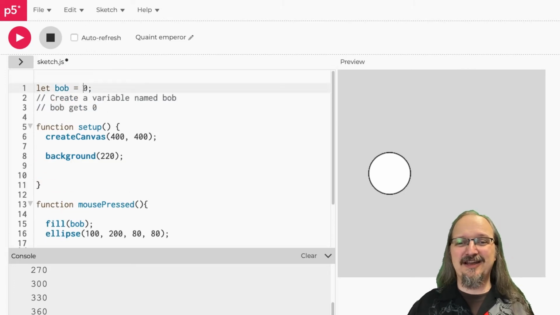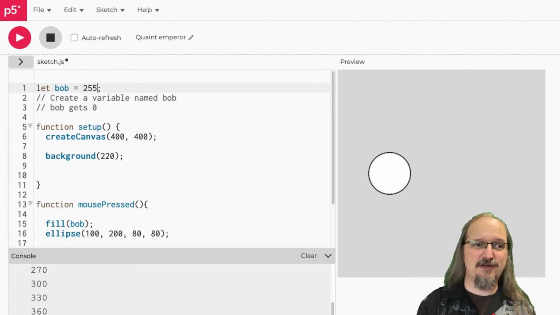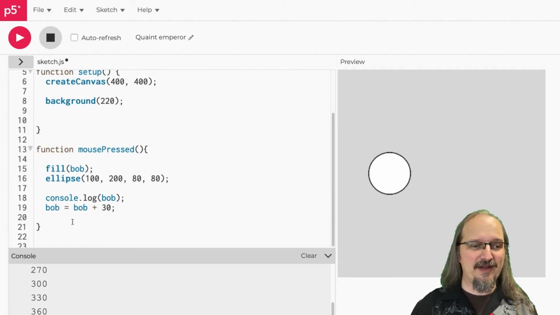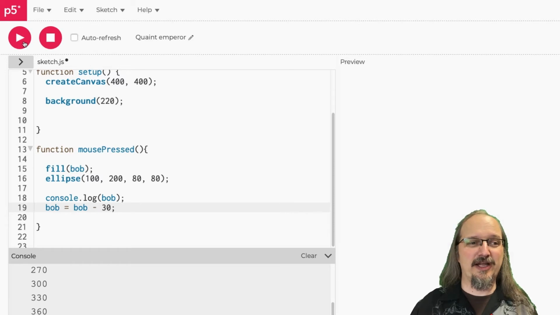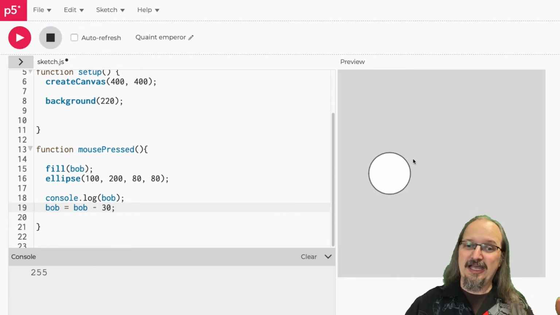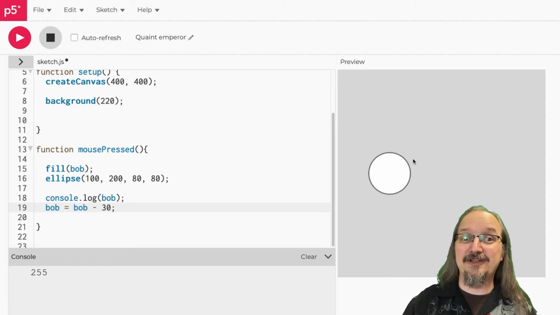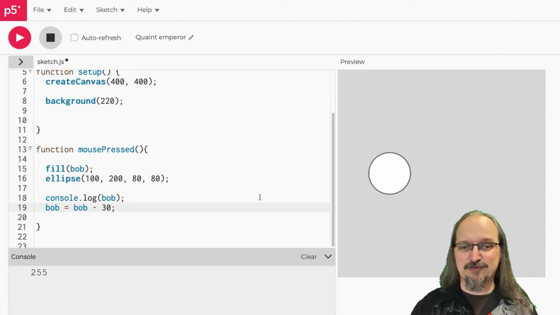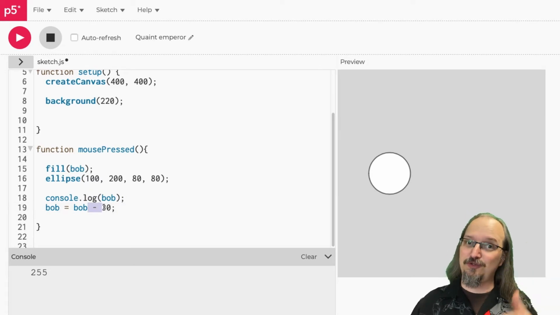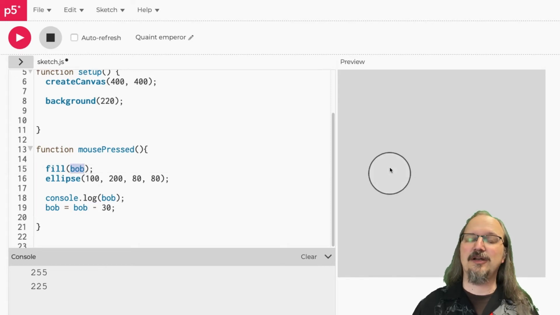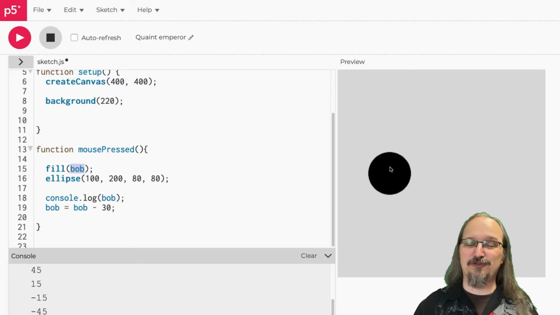So if instead of saying Bob gets 0, I said Bob gets 255, and then rather than adding, I subtract 30. Now when I run it, the first circle I draw, again, look in the cup, I see a 255 in the cup. Print the 255, because that's what line 18 tells me to do. Now take 30 away from 255, so it'll be 225. So the next time I click the mouse, when I look in the cup, Bob has a value of, I'm sorry, 225. And then as I click it, it gets darker and darker. So I can add, I can subtract, it doesn't really matter.